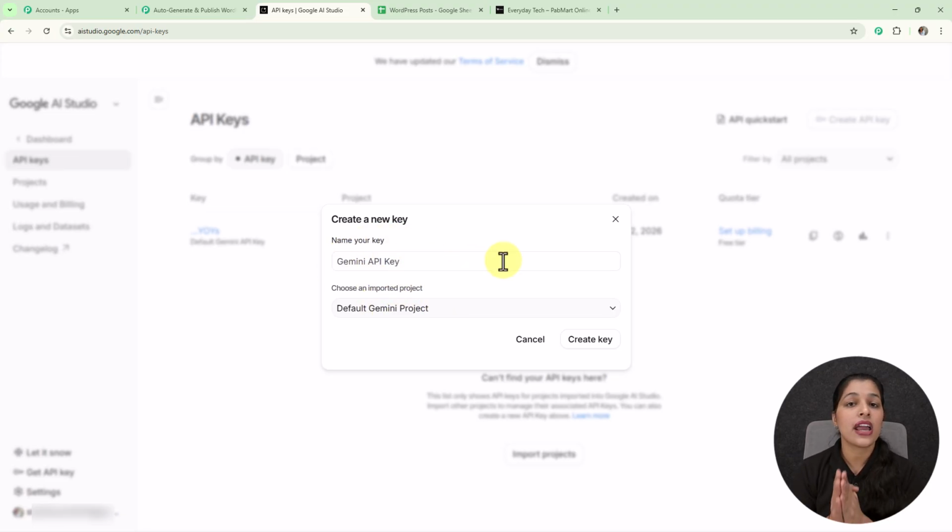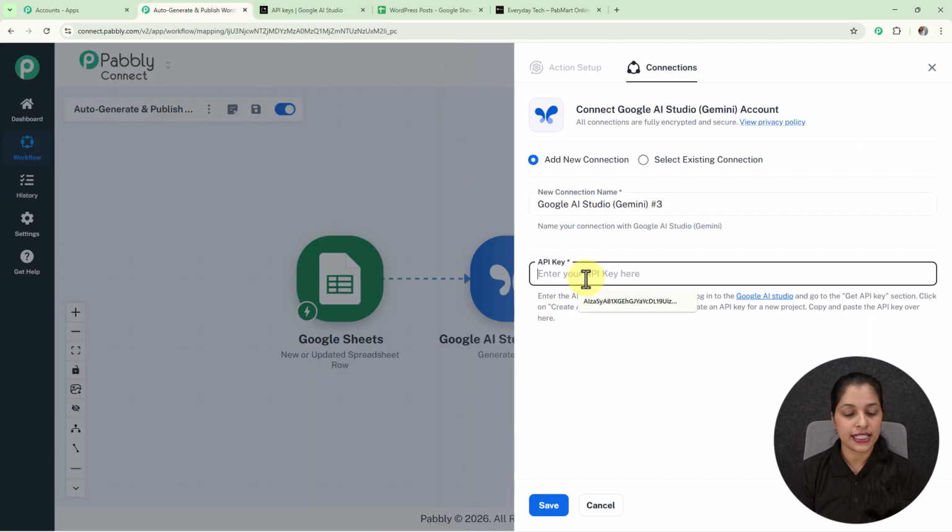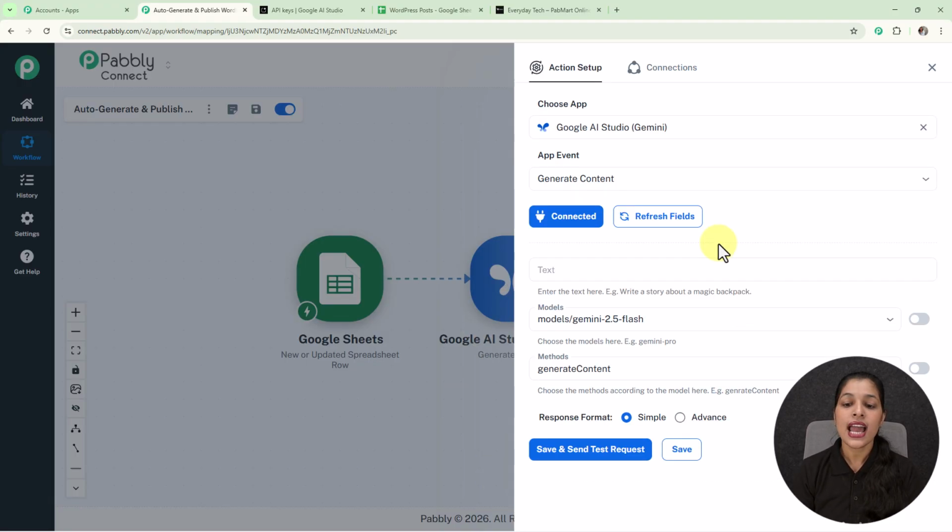But as of now I already have my API key, which I am going to paste over my Pabbly Connect. So here I am going to paste the API key. Now let's click over the save button, and here you can see my connection has been built so smoothly, and we are getting these fields.